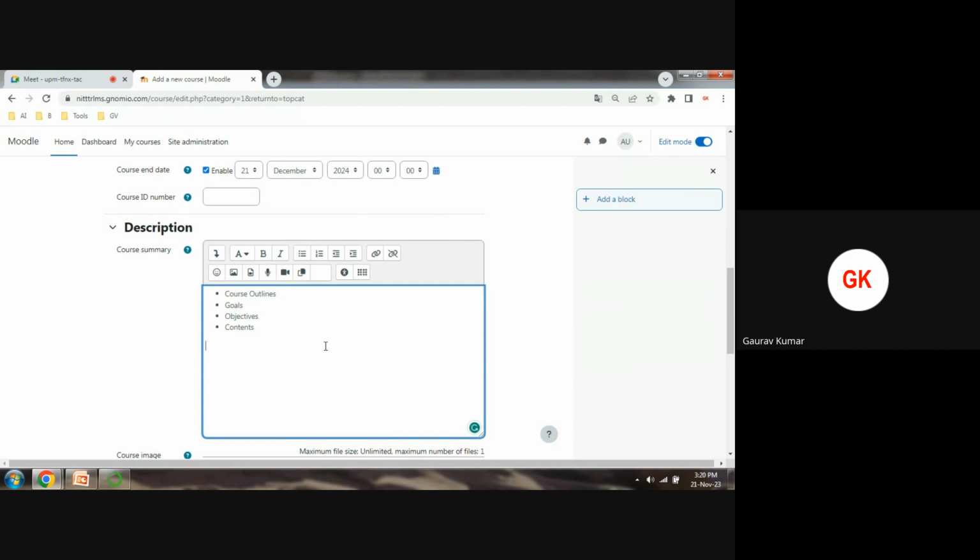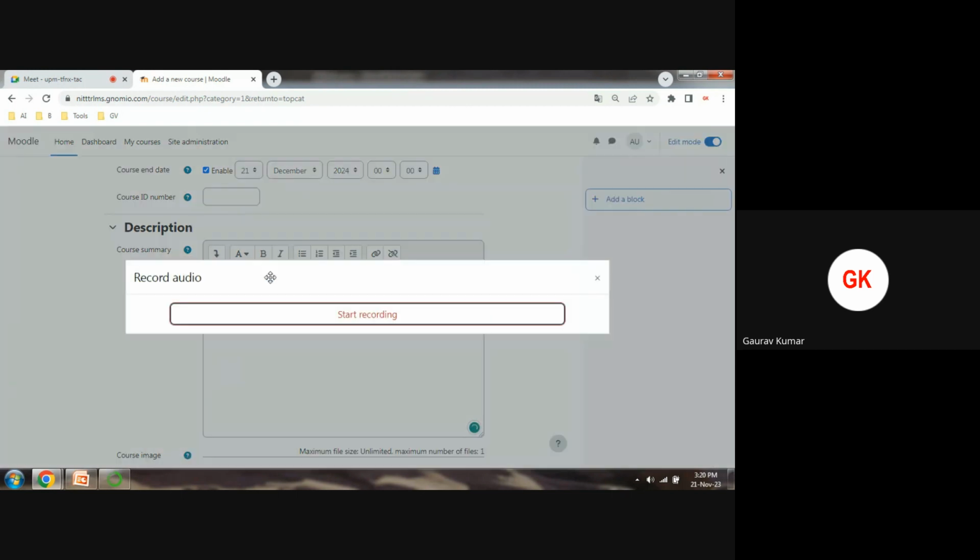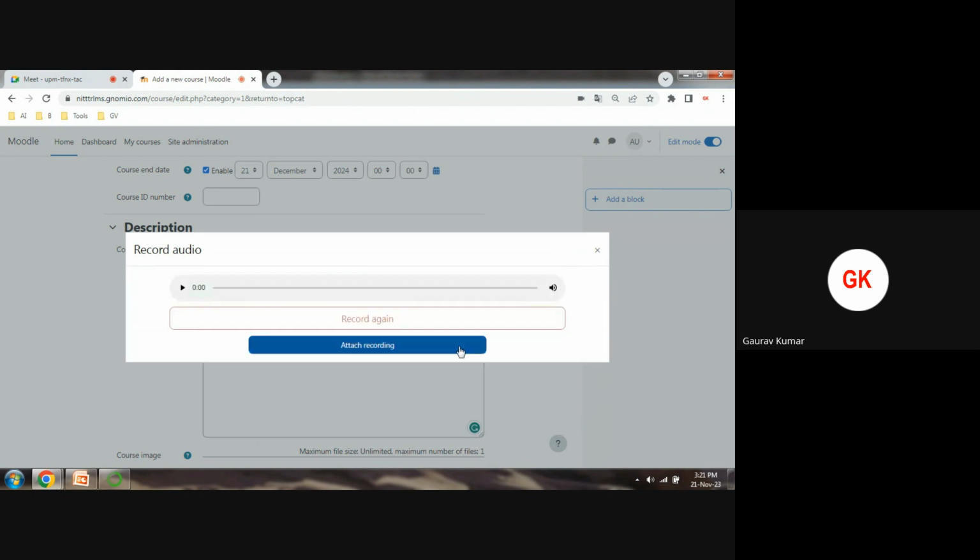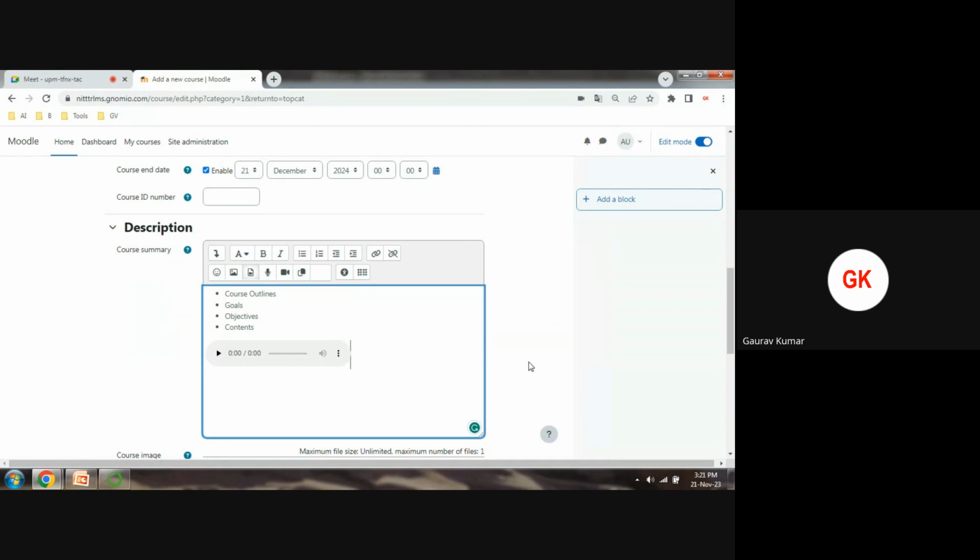If you want to give some audio instructions, you can see that record audio. Start recording. Audio instructions we can specify. Whatever instructions we give here will be linked with that particular course. So stop recording, attach recording, and you can see that I'm not using any third-party app. Within Moodle itself, everything is given. So we can play it.